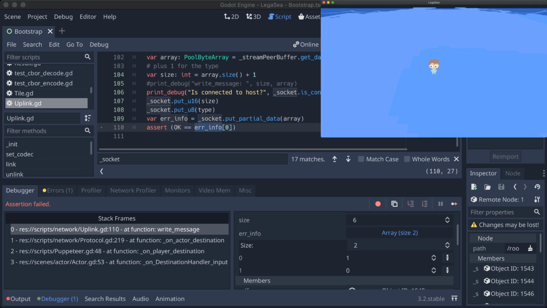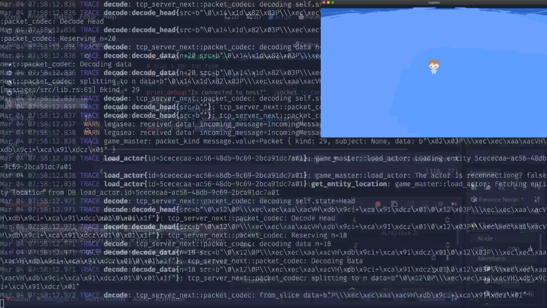Oh, you know what? It also said that it couldn't parse the packet. I wonder if the game server is just dropping it, because clicking might actually get rid of the connection. Let's go back here.